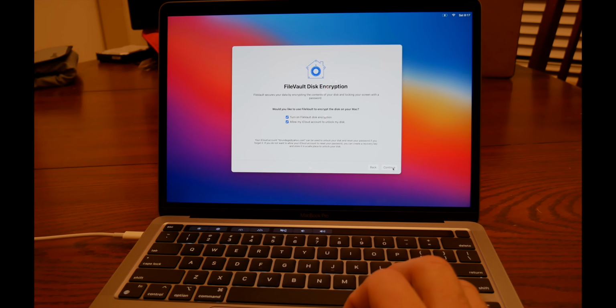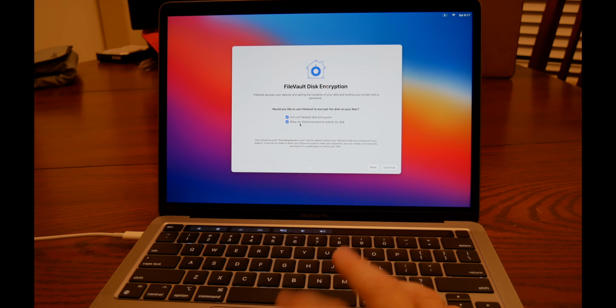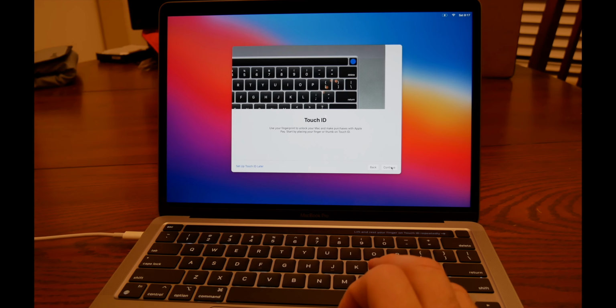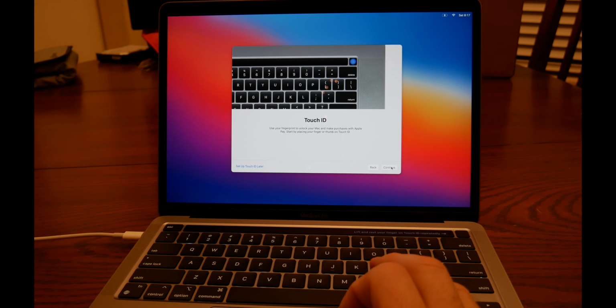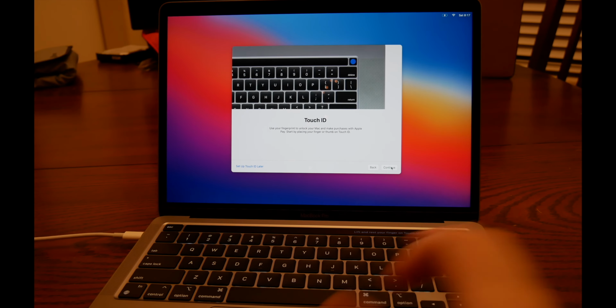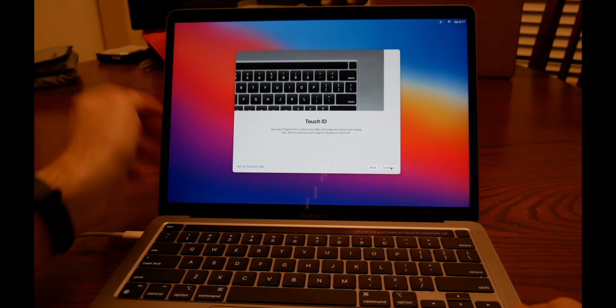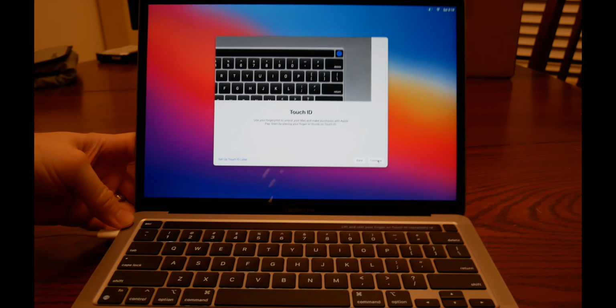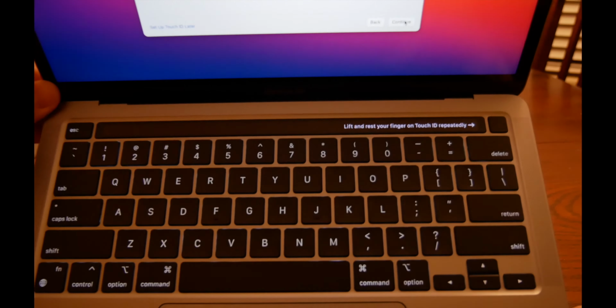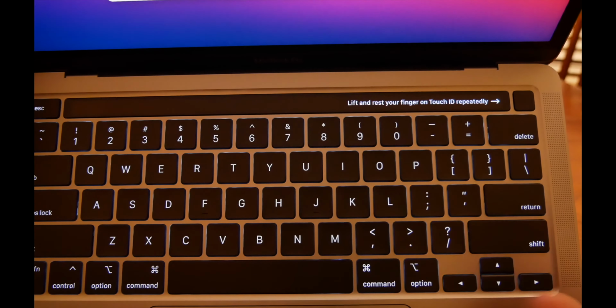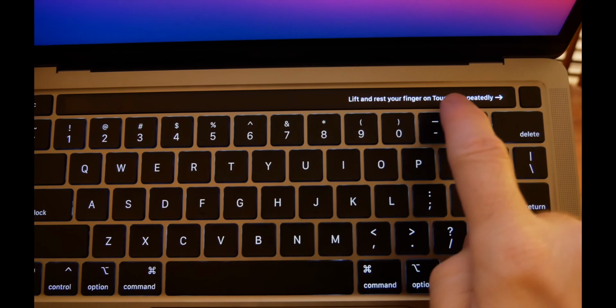FileVault disk encryption. Yes, let's just encrypt everything. And if you want it ultra secure, then you could disallow the iCloud account to unlock the disk. Alright, so Touch ID. Use your fingerprint to unlock your Mac and make purchases with Apple Pay. Start by placing your finger or thumb on Touch ID. And what's cool is that you can actually see right here. Lift and rest your finger on Touch ID repeatedly.